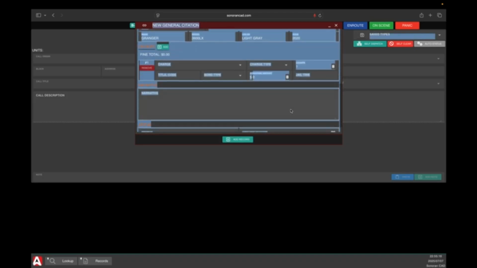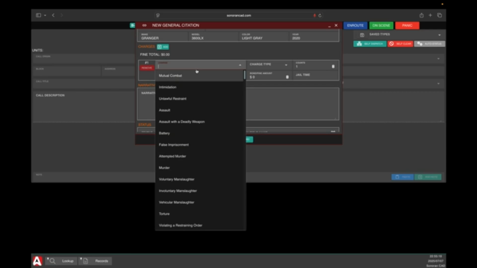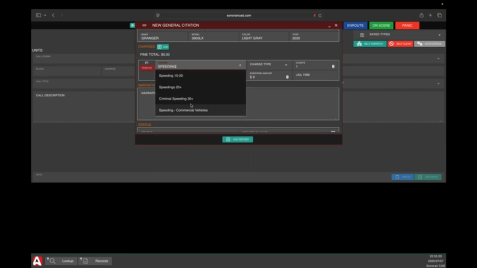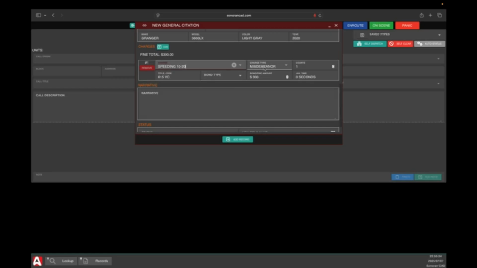Now, we're going to go ahead and say that he was speeding 15 over. So we'd look up speeding. It'll say 10 to 20. We'll add that. It's going to show up a misdemeanor, $300 on the bond, jail time is 0.